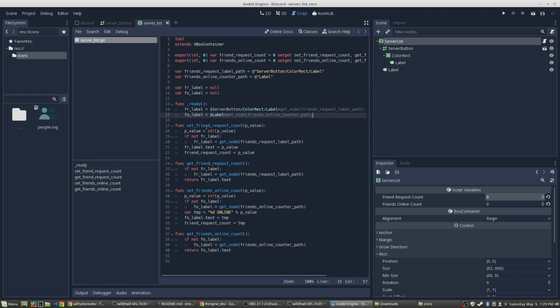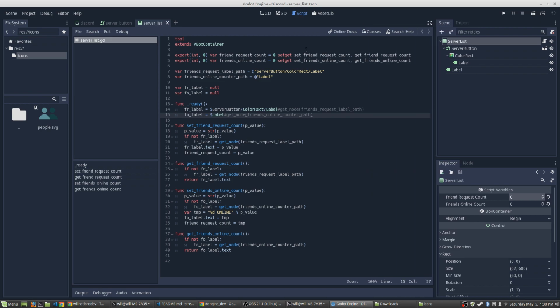Okay. Friend request count. Get friend request count. Set friends online count. Get friends online count. Friend request count. Friends. Friends. Okay. The friends request. Keep things consistent. Friend request.